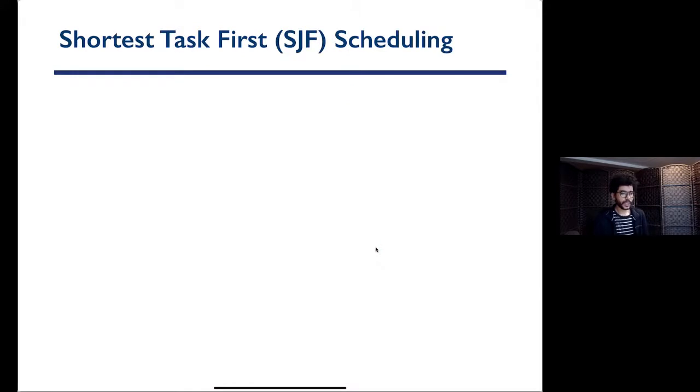Okay, now we're done with the first two scheduling policies, FCFS and round robin. The third scheduling policy we're going to talk about is shortest task first. As the name suggests, this is going to be running the shortest task first. And this is there to mirror the best FCFS scenario possible.